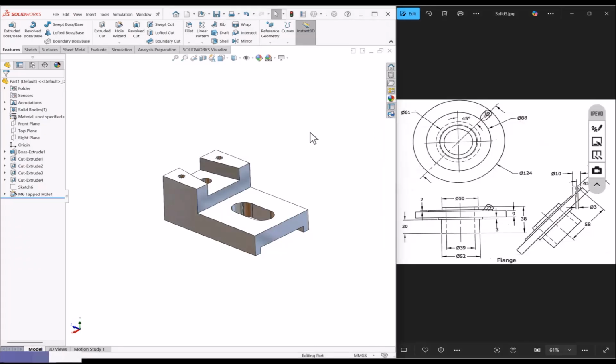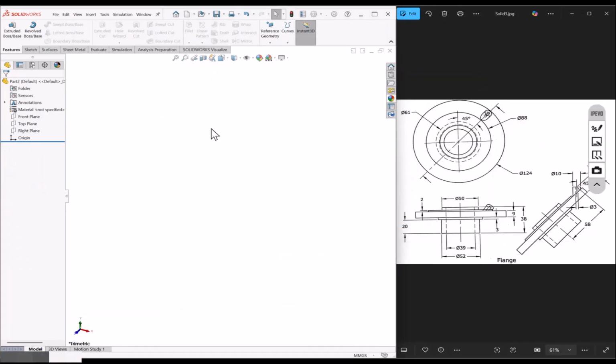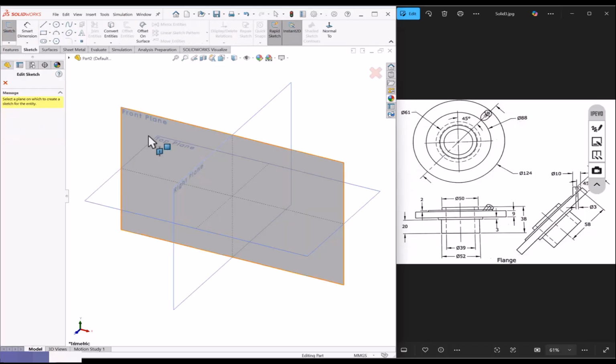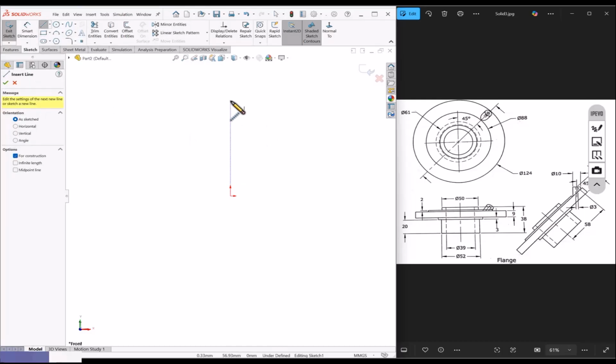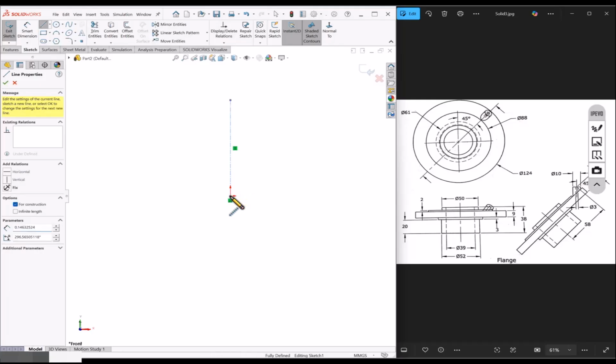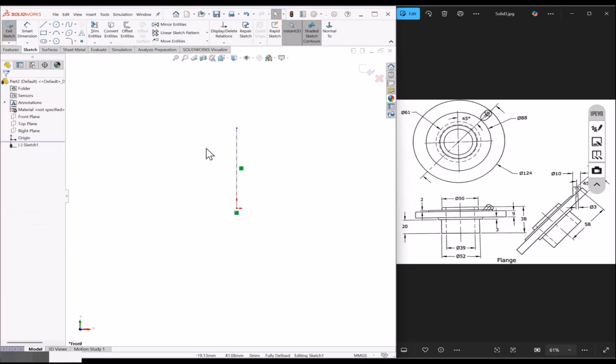So let's take a new file. Okay. So now again, you can take front or you can take right, any plane you can take, no issues in that. So we'll go to sketch and take a sketch method and I'm taking a front plane. I'll make first a center line. We can take top plane also. You can take top if you're making it by extrude, but we are not going to use the extrude method because it is a cylindrical body.